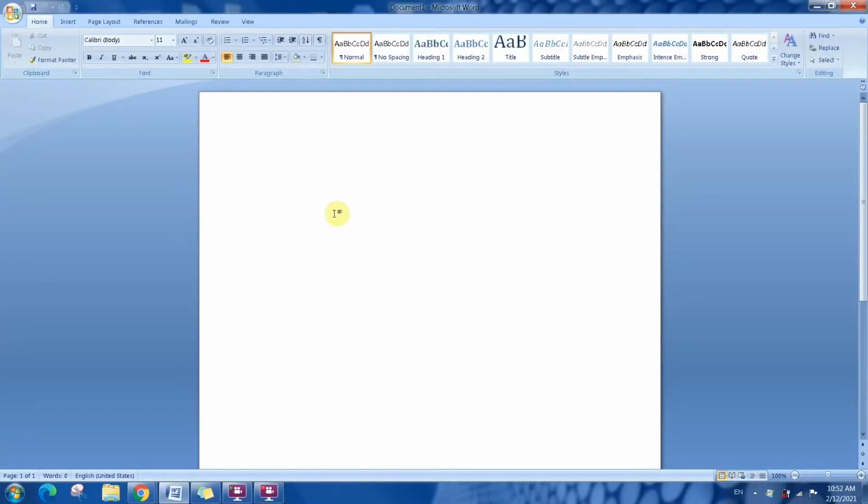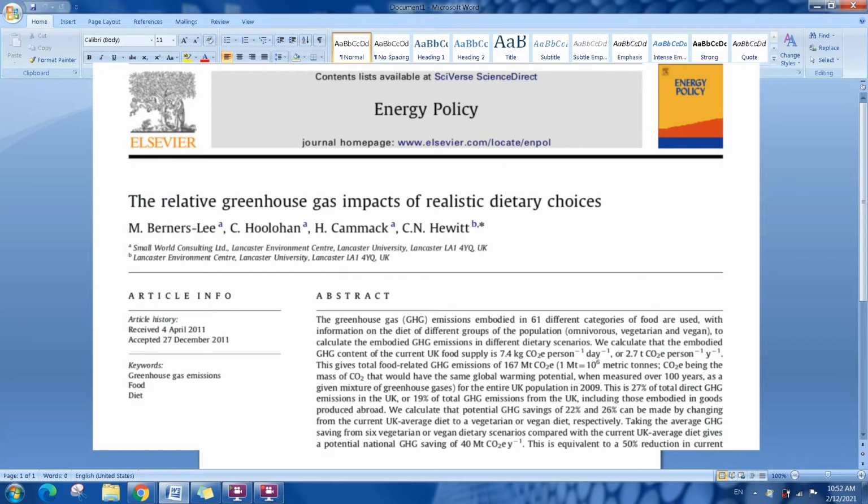If you look at the article that I gave you guys again, let's read the abstract. In the 4th or 5th line, it's telling you that the authors calculated that the embodied greenhouse gas content of the current UK food supply is 7.4 kilograms CO2 equivalent per person per day. And then you can also say, this gives total food-related greenhouse gas emissions of 167 for the entire UK population in 2009. So let's say your report is talking about greenhouse gases in the food supply in the UK, and you want to extract that piece of information from that source. You want to write it in your own report.